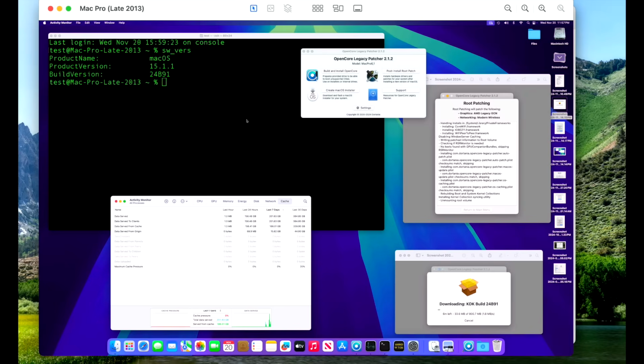And on 15.1.1, this thing is running great. We did get the kernel debug kit 24B91, and we are running AMD Legacy GCN and modern wireless patches. And this box is our loving caching server. This bad boy has now cached across this entire network and 15 to 16 different machines, 186 gigabytes worth of macOS updates. So you can see this guy was working hard and was pushing out those updates across the entire network.